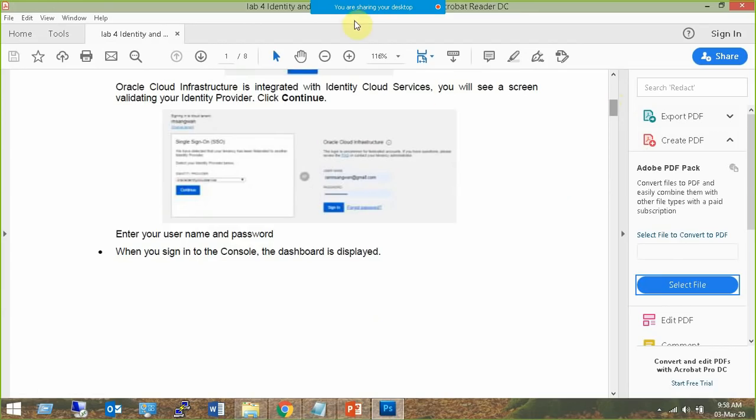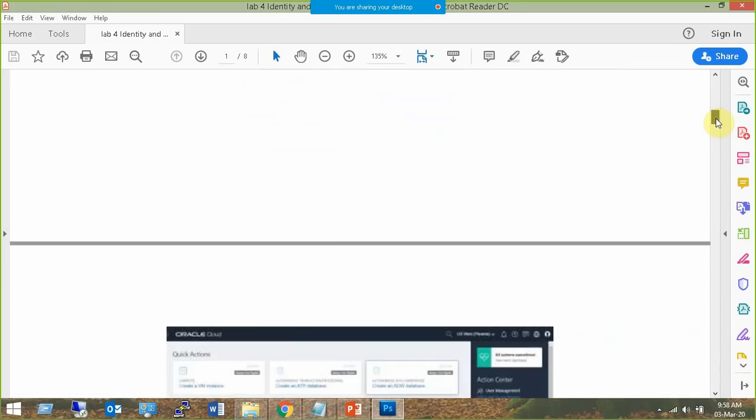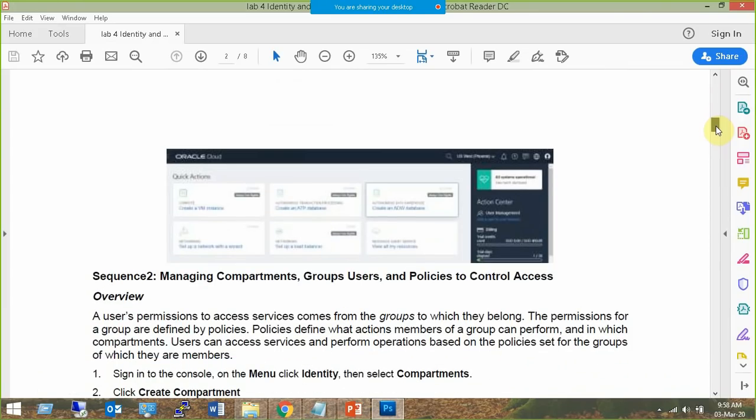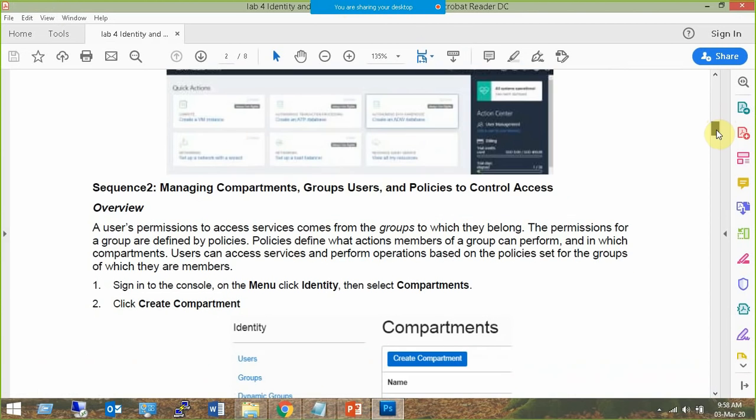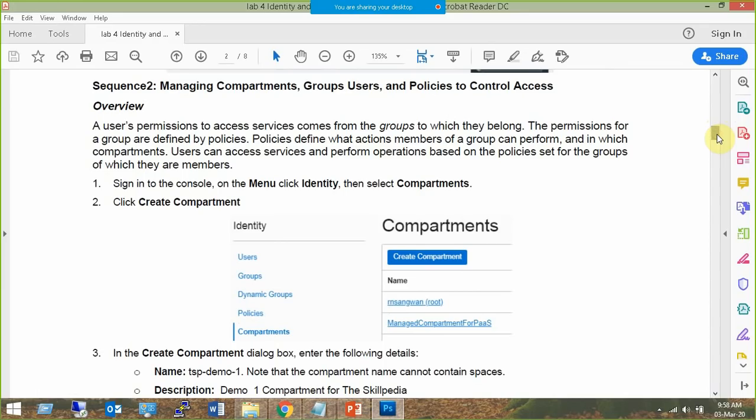This is an 8-page lab assignment. So you will practice each and everything about the identity management system which is required. If you try with me, my demonstration is definitely not complete. My demonstration is only to make you aware of the interface, get you well versed with the interface, not to try things with me. So this is the screenshot, for example, managing compartments, groups, users and policies to control access. This is the overview. Sign into the console, go to the menu, click on identity, select compartments. And when you select compartments, you notice that.